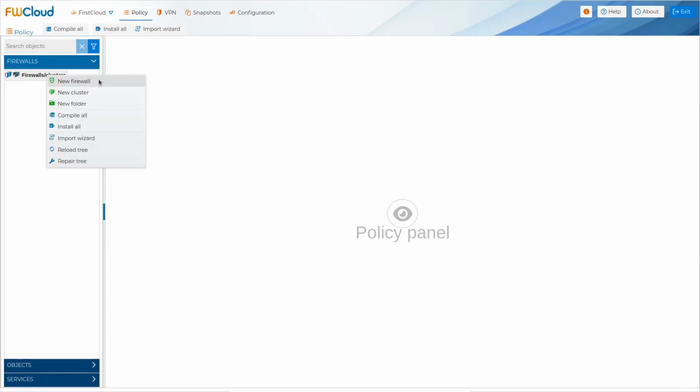We can create firewalls and clusters. Again, in this cloud version we have limited the maximum number to 2. If you try to create more, a warning will be shown indicating that it is not allowed.